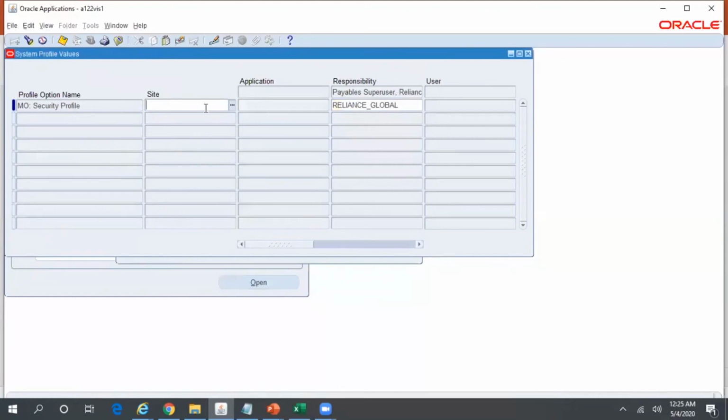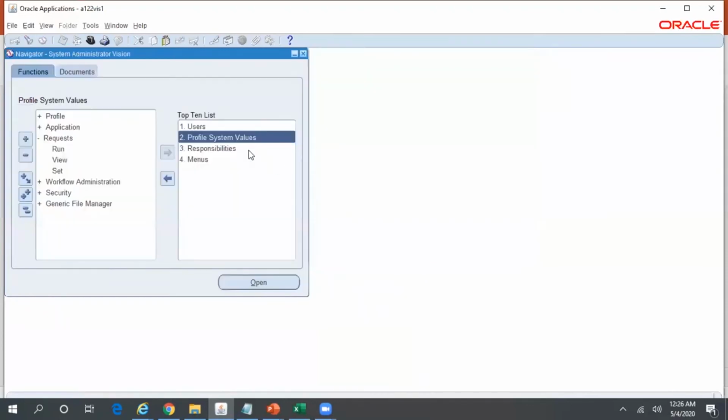Look at the profile option, MO: Security Profile. I have given the value as Reliance Global, and Reliance Global is the security profile wherein I have grouped all these operating units. As I mentioned, you can refer to my other video on Oracle MOAC, wherein I explained the steps for creating the security profile and the other prerequisites. So for this particular responsibility, I now have access to all the OUs. That means I can assign my request set to this responsibility.